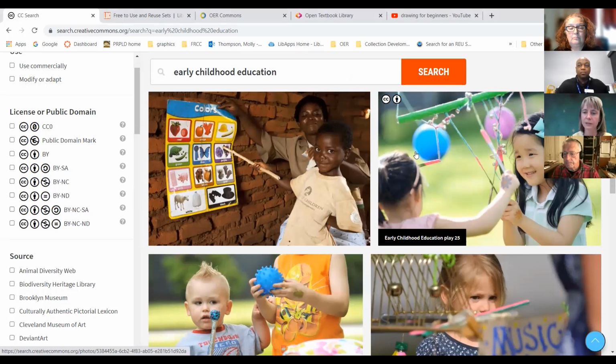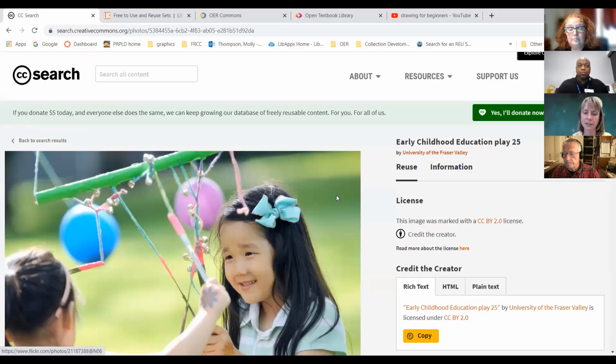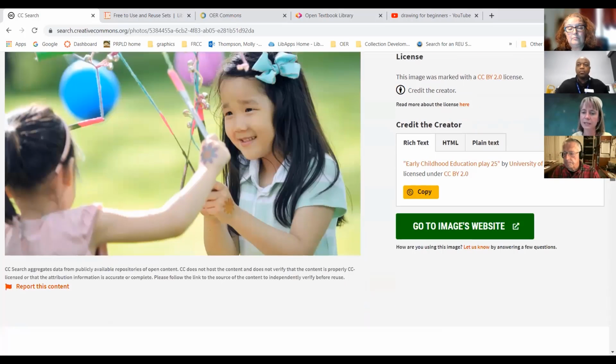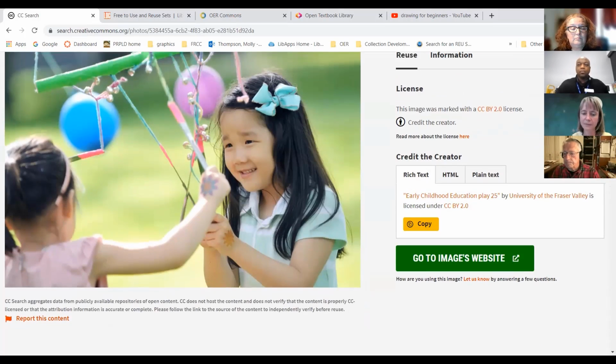I just need to give the creator credit if I do want to use this one. So if I click on it, there it is. And it's pretty easy to copy and paste it. But what I love about this particular site is we're talking about attributions. So all I have to do is copy this and I can paste it under the image and then I have it for my OER.